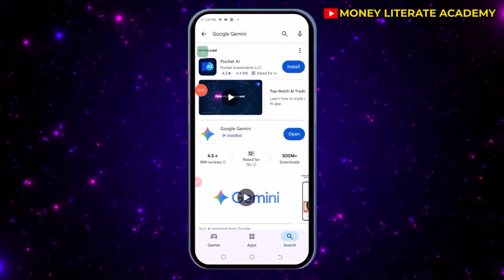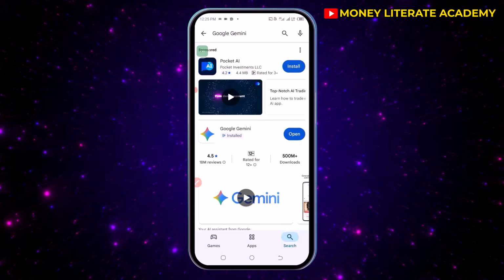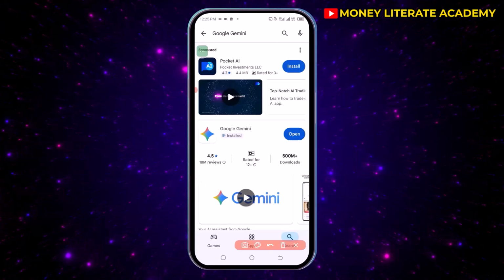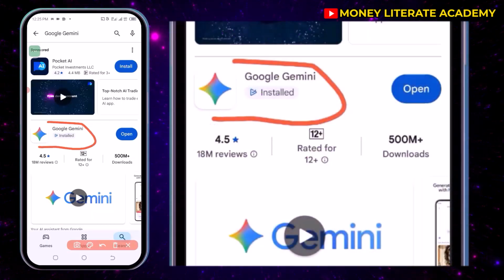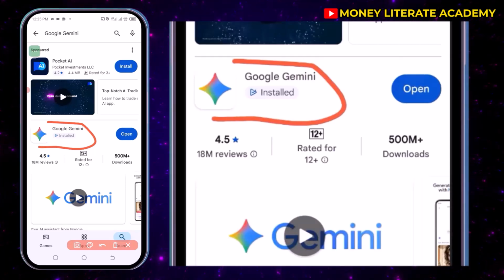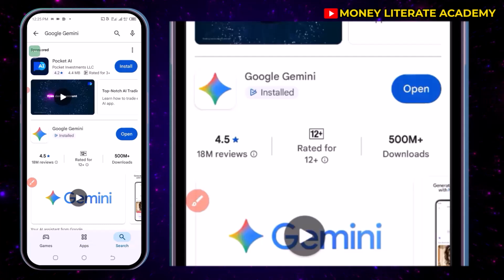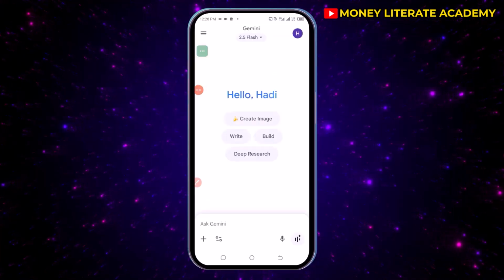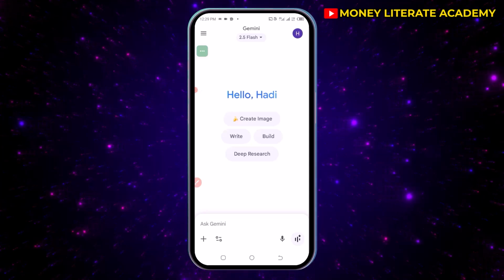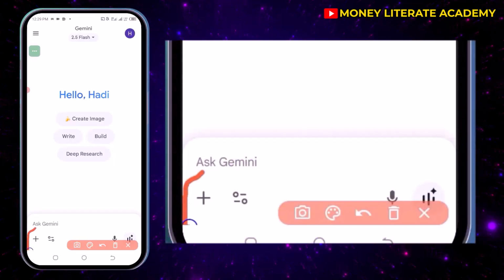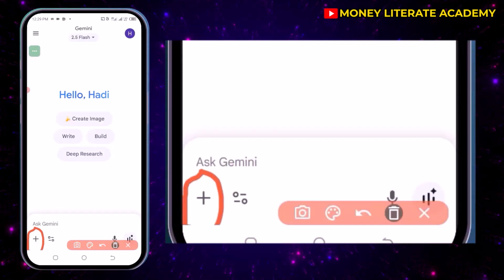So first of all, you go to Play Store or App Store and then you download Google Gemini. Yeah, so I have it here. It supports both Android and iOS. So you download and then you open your Google Gemini. So this is the first interface you are going to see after downloading. Then you see this plus button, you click on it.